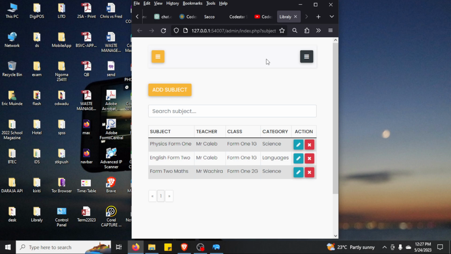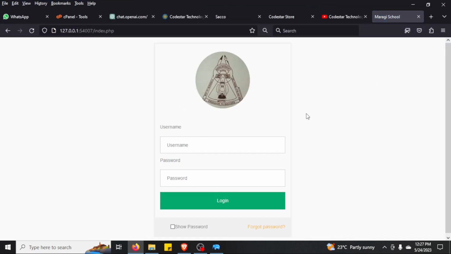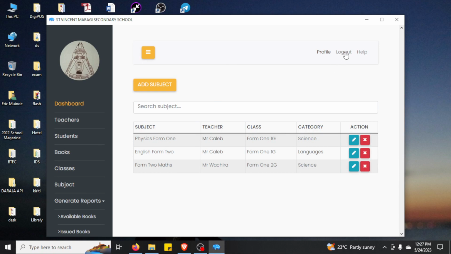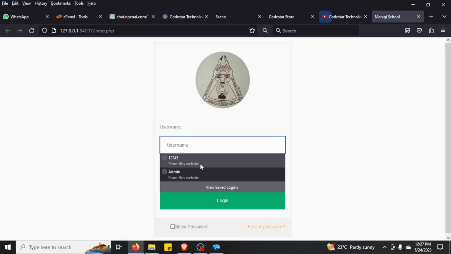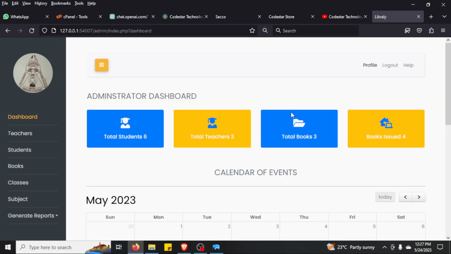So as you can see, this is how it looks like, and I can log out like that and log in afresh. So let me just close this one, show you again. So log out, right click, open page in external browser like that, and it's going to open like this. So this is where I enter my username and password. Let me confirm the password is the same. Then I can log in, and when you log in via the browser, it's going to look like this.